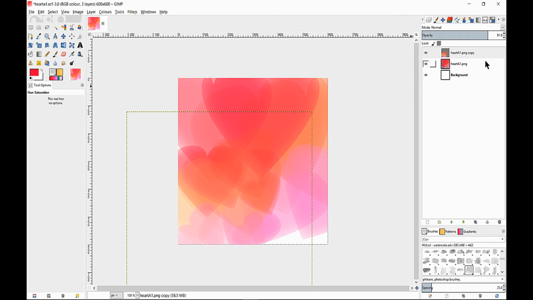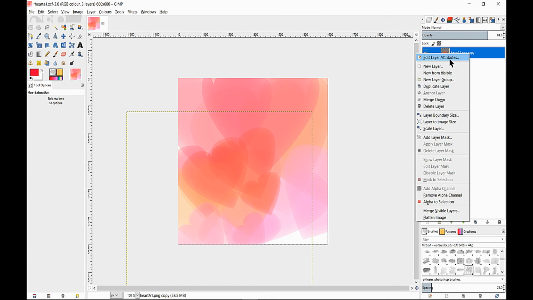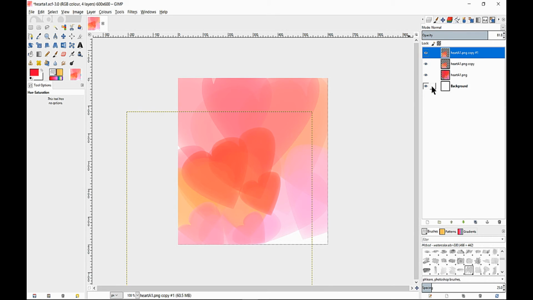All we're really doing now is continuing that process of adapting and altering the various different layers and merging them down and changing the opacity and rotating and scaling the different hearts so that we get a final pleasing piece of work.